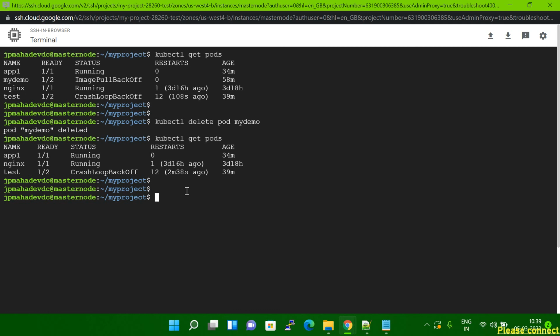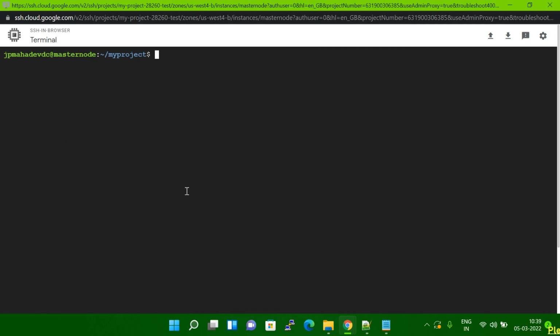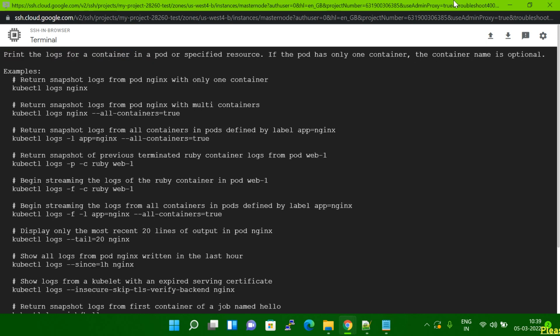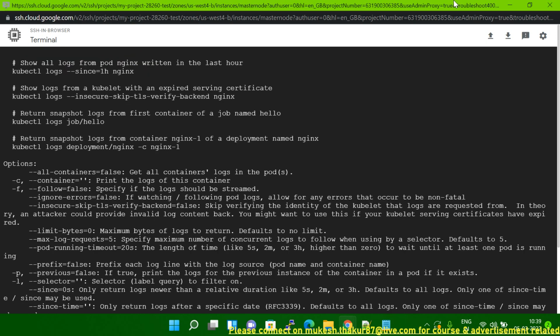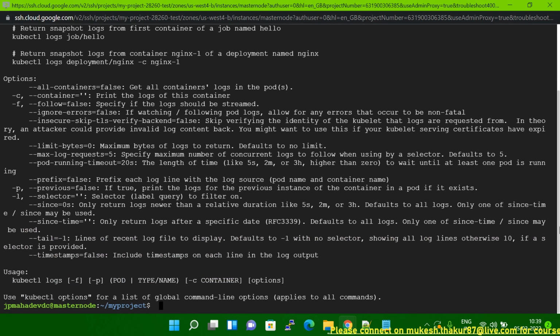Now I will tell you one more command here. You run this kubectl logs --help. If you run this command, you will get more details, more flags, on how to use them in your troubleshooting. If you see here, lots of information is showing. You can use these flags, and you will get the output. So this is a kind of log.